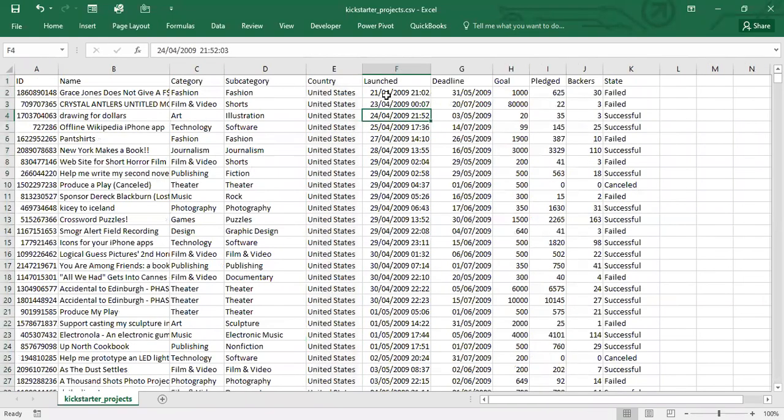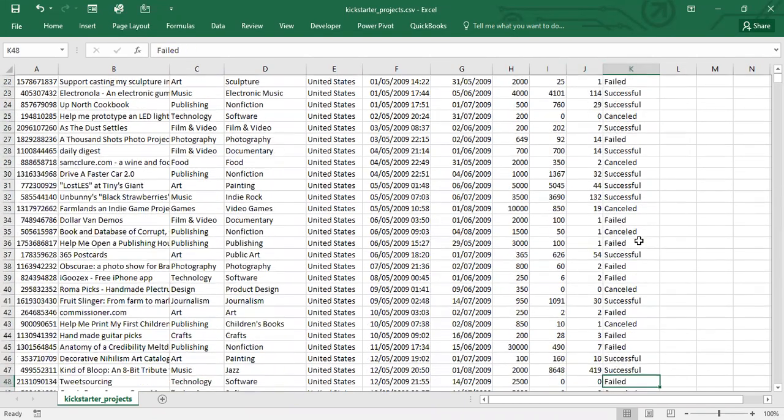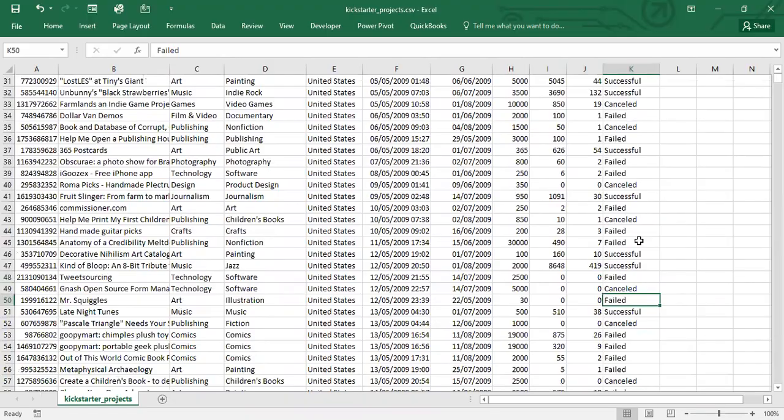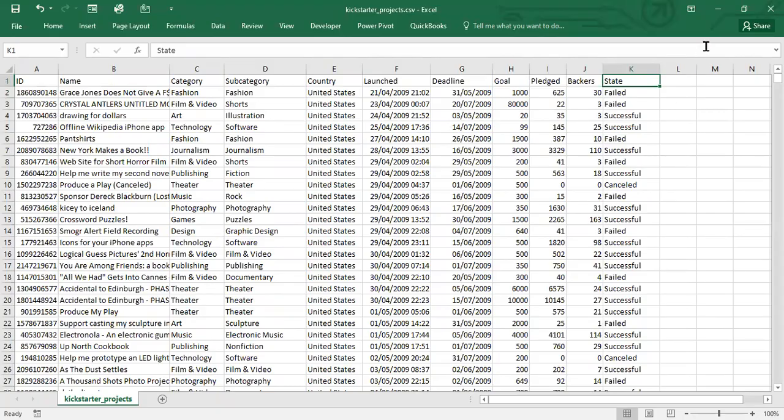Okay. The date it was launched, the deadlines, the goal, this is the amount of money needed in dollar terms. And this is the pledge, the amount pledged by those who want to support the project. And we have the backers, number of backers for each of the projects, and the state of the project, either failed or successful, or cancelled, and the rest. So we're going to see what we're going to get from this.